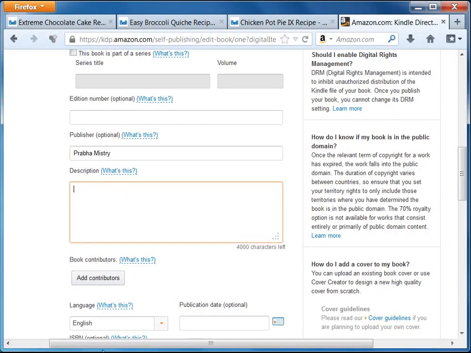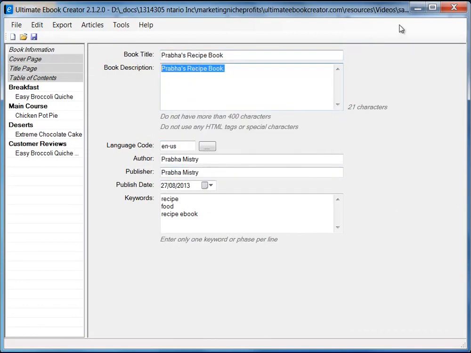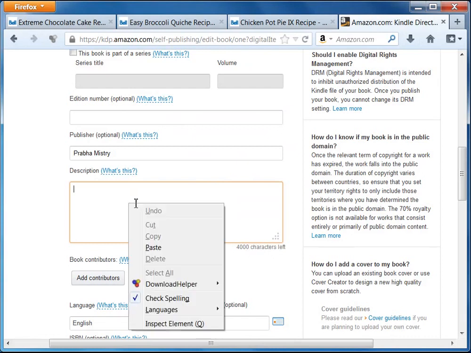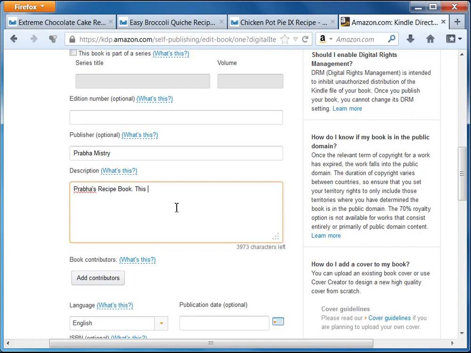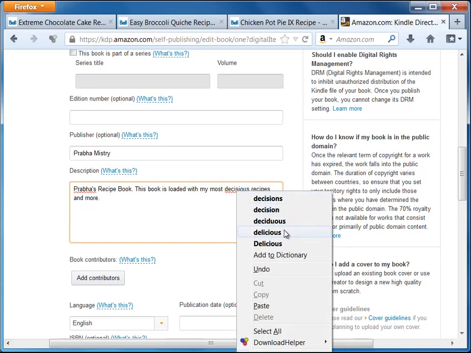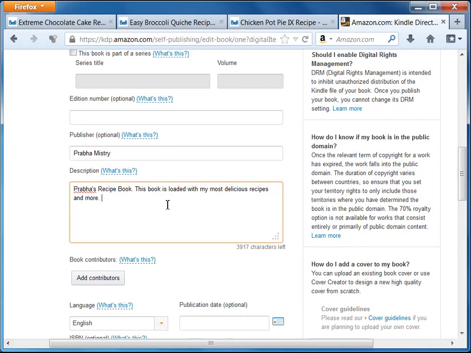Now for the description, we are just going to put in a description like this, but 4,000 characters are allowed. So Prava's recipe book, this book is loaded with my most delicious recipes and more. Now the reason I'm typing this in is because there isn't a minimum requirement for the description. So of course you will think of a really good description. I'm just kind of making this up. There are lots of recipes in the recipes. Okay, so something like this.